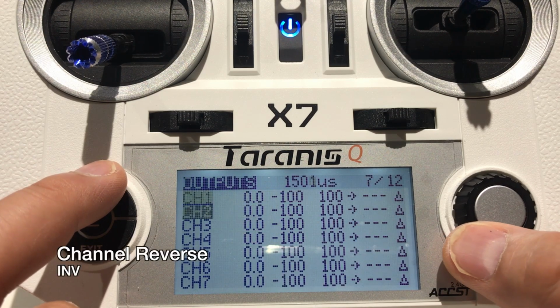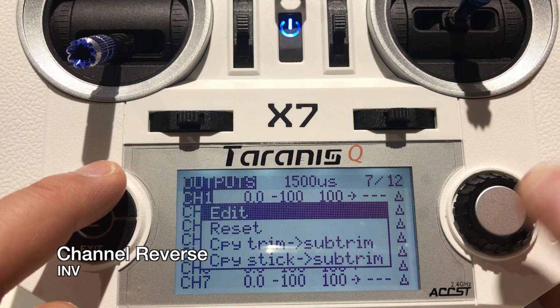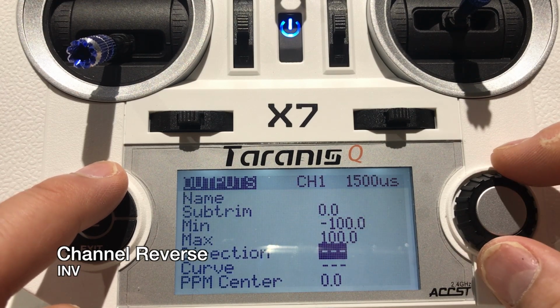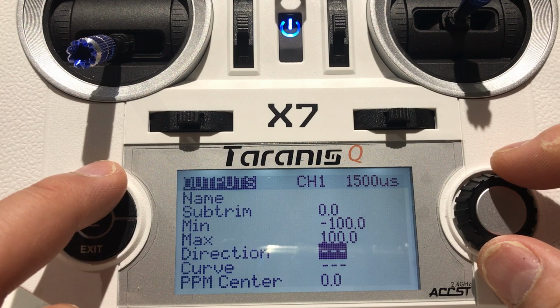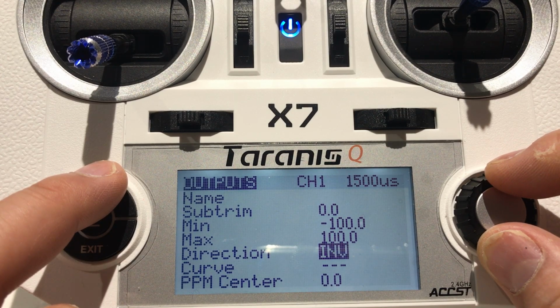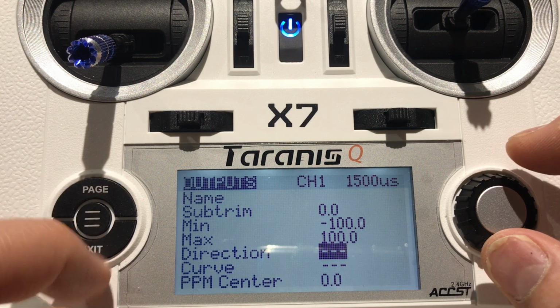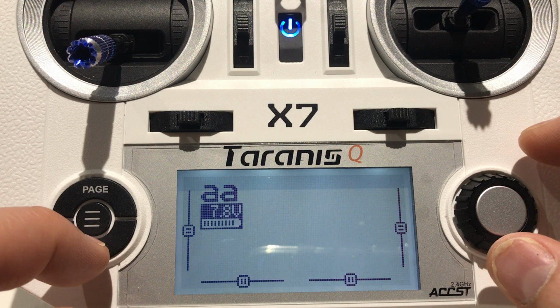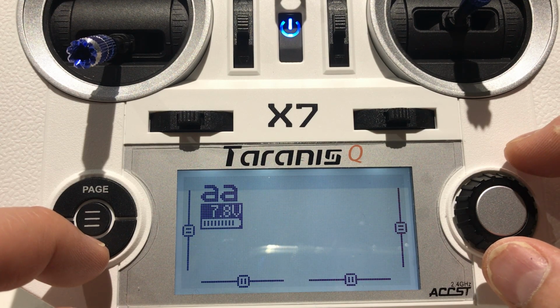If one of your channels are reversed, this is where you can change it in the outputs. So select the channel you want and hit edit and go down to direction and select inverse, and this will make the channel go in the opposite direction. So if your ailerons are going left when you move the stick right, this is where you can reverse it. And that should be it for a simple 4-channel setup for most quadcopters.